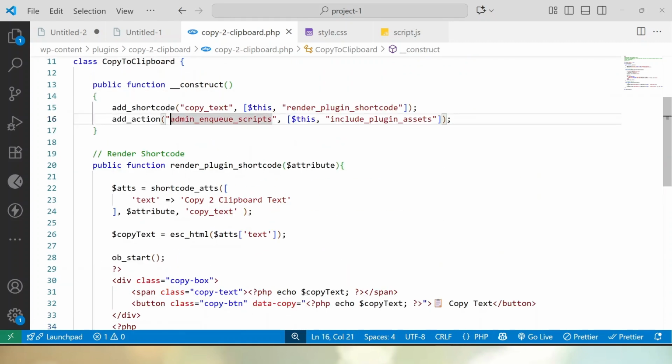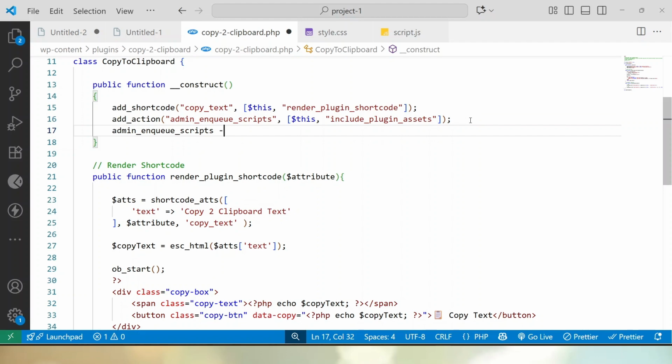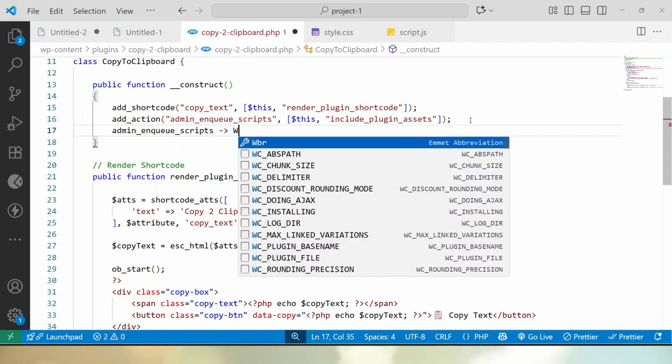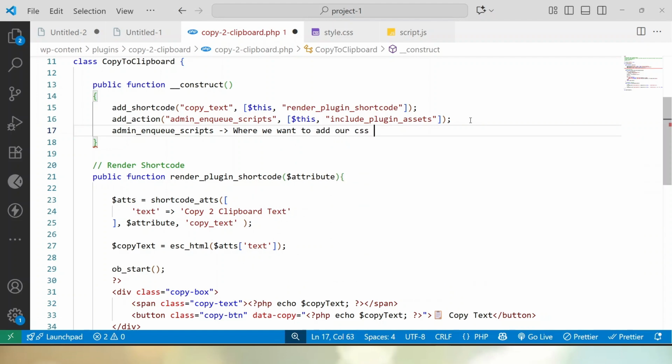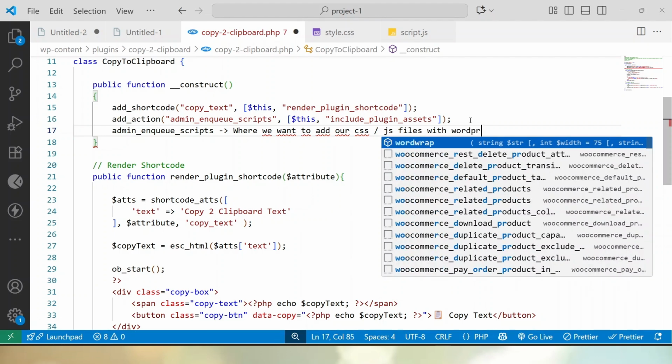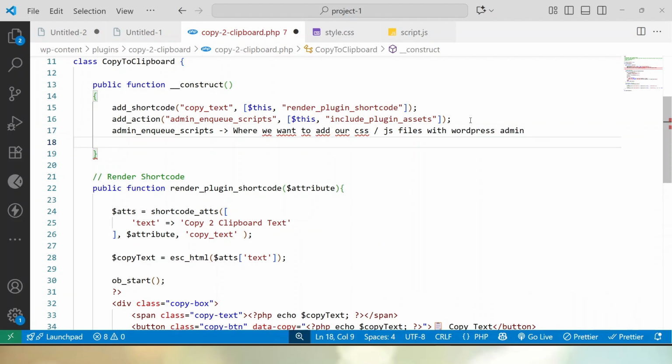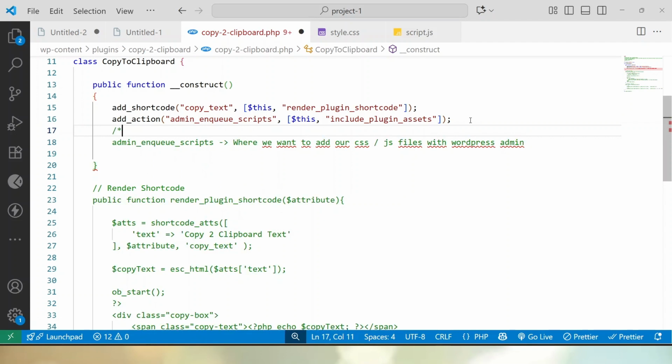And here we have used, OK, actually we made a blunder mistake, and that is instead of using wp_enqueue_scripts, we have used admin_enqueue_scripts. So let me tell you one more thing here: admin_enqueue_scripts will be used in those cases where we want to add our CSS or JS files within the WordPress admin. But in this case, let's put a comment here.